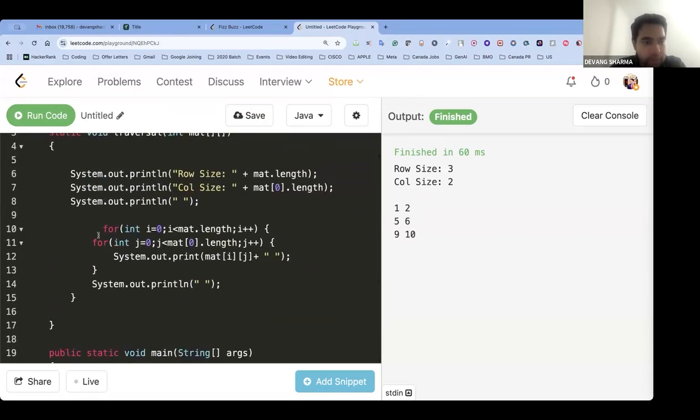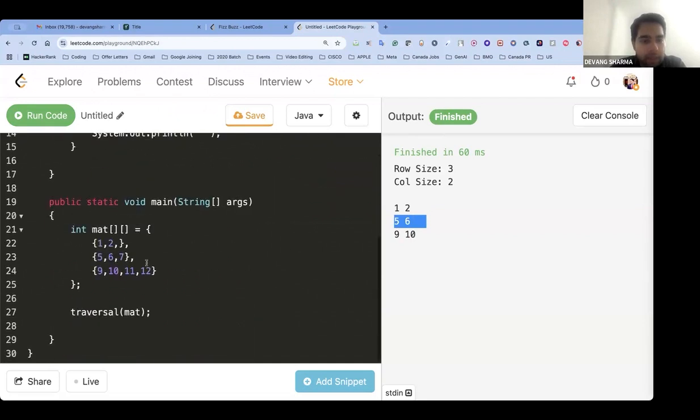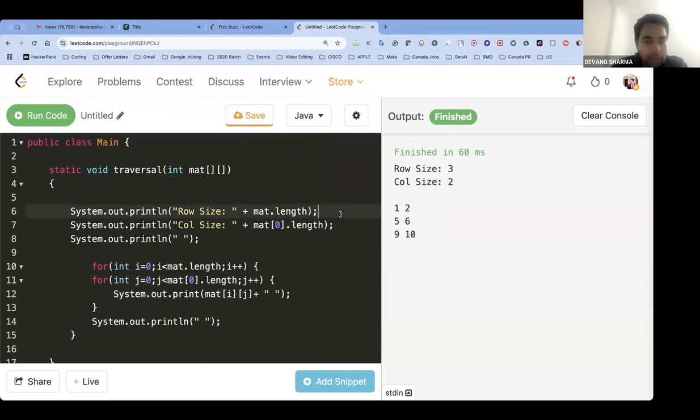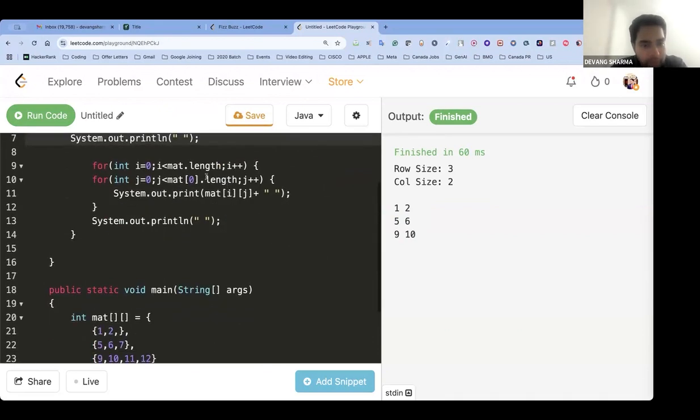Because what you're printing here, you're going through only matrix 0 dot length. So the number of columns that you're covering is only 2. So this will be 1, 2, 5, 6, and 9, 10. It is only covering the first 2 elements all the time. That's why it is incorrect. So how do we correct this code? Can we define the column size here? No, we cannot. It depends on the row. Can we define it here? Definitely we can. So if I run the code now, it is giving me the correct output.